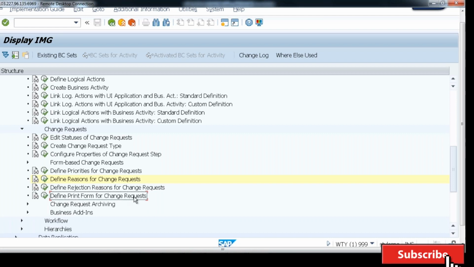So that's what this option, define print form for change request, is. This was used prior to the MDG 6.1 version. When it was MDG 5.0, it was Smart Forms and Adobe Forms. There was no floor plan manager concept. So at that time it was using this print form activity from here. But nowadays it's not required.